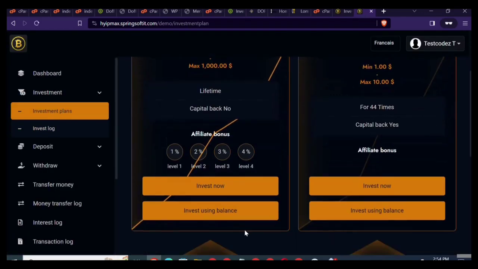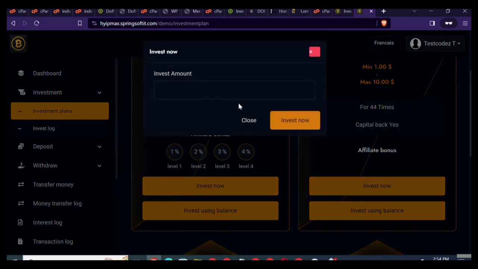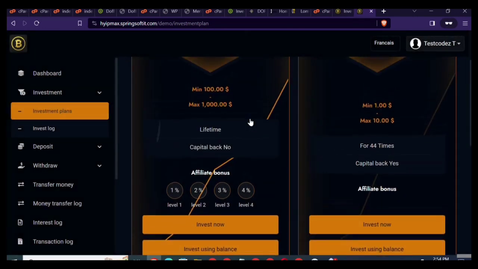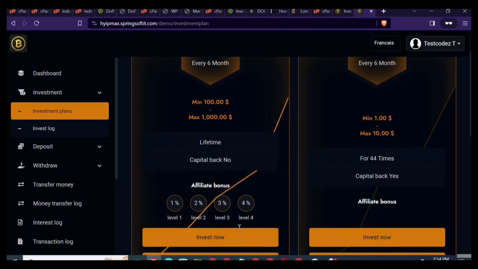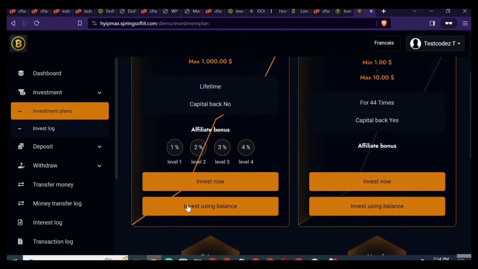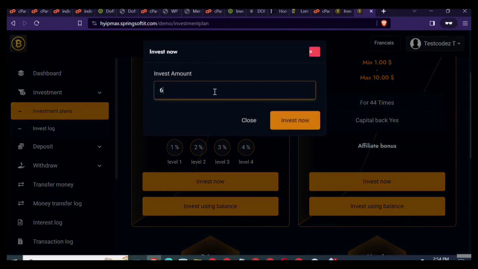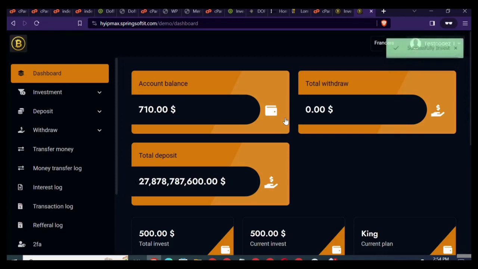So I'm just going to invest using my balance. So how much do I want to invest? Let's check the amount for this. The minimum is $100, so I can actually invest $500. So let me come back here and invest 500, and I'm going to click on invest right now. Wow, you see that it successfully invested.